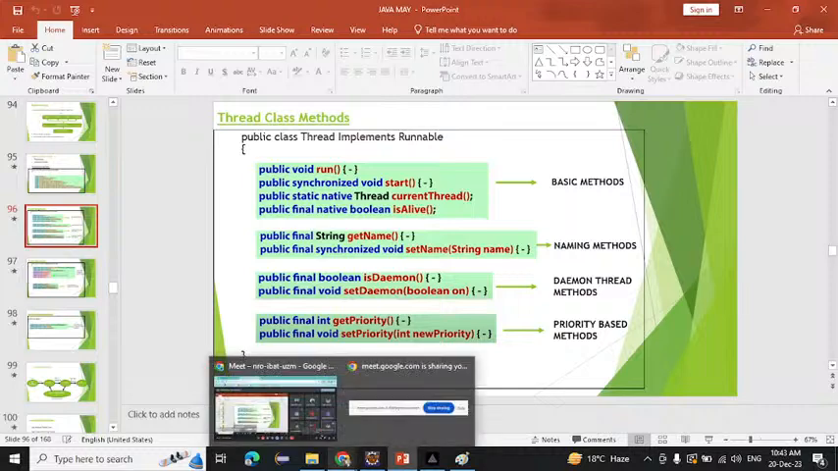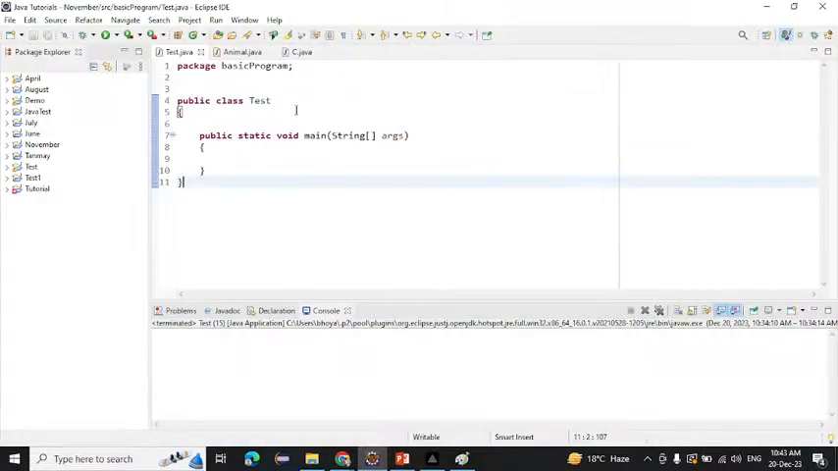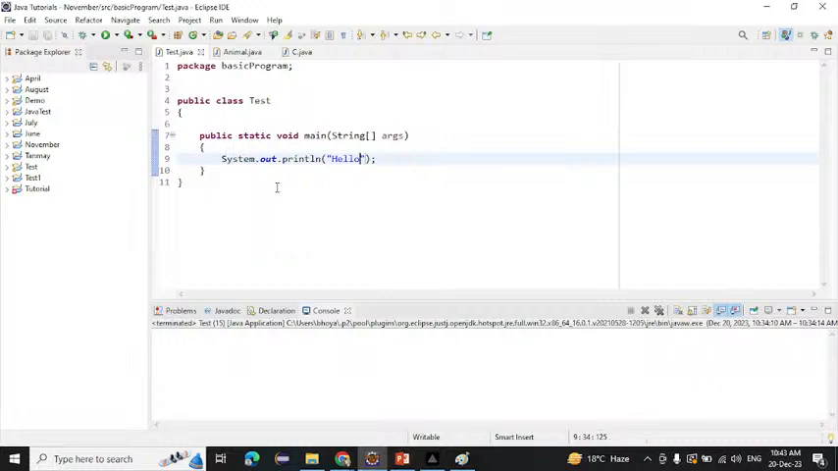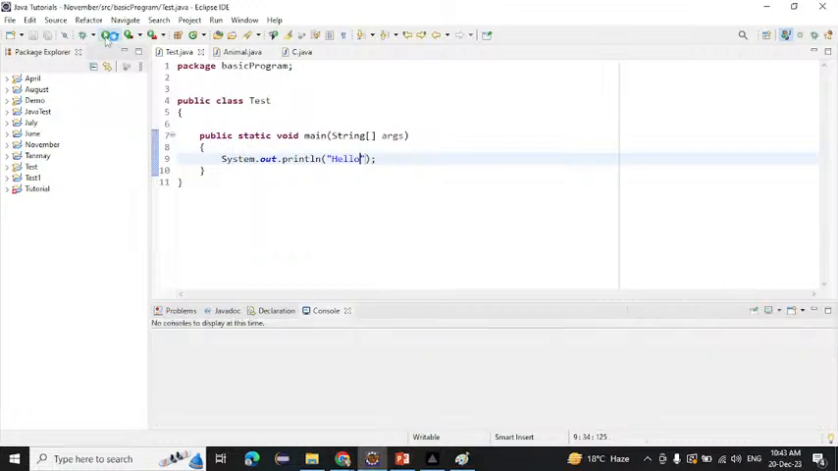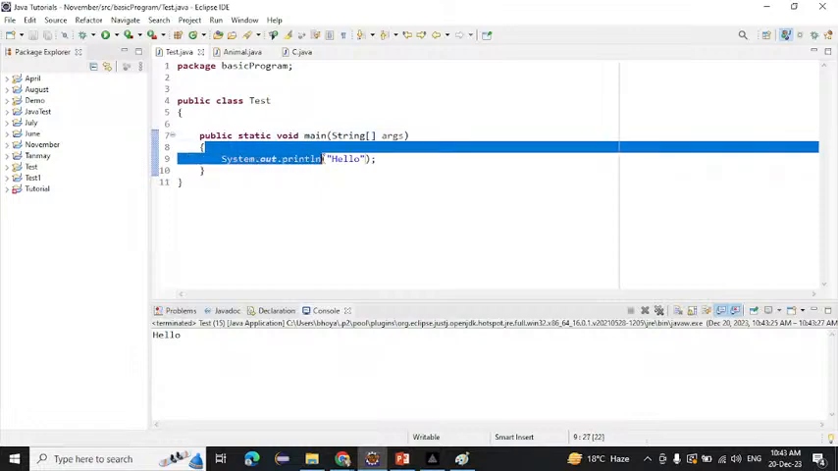Okay. Suppose we come here inside Eclipse. Now if I write anything here, System.out, and I write here hello, what will happen if I run this? Simply, hello will be printed on the console. But what we know till now is that if we run this, the JVM will come here, and after that, the JVM will execute everything which is present inside the main method.